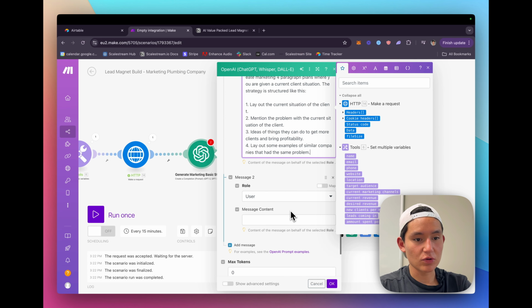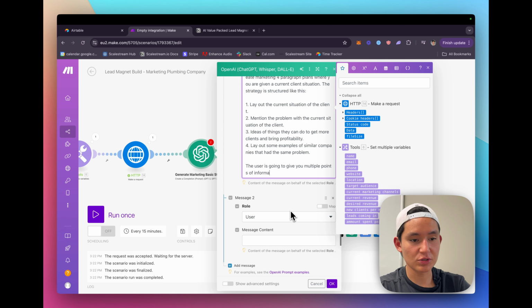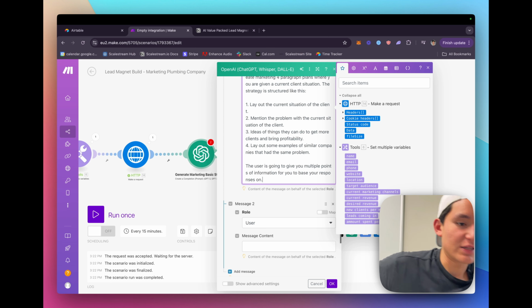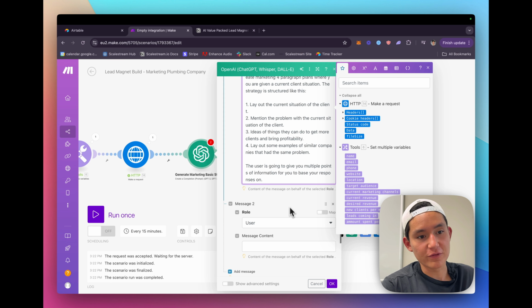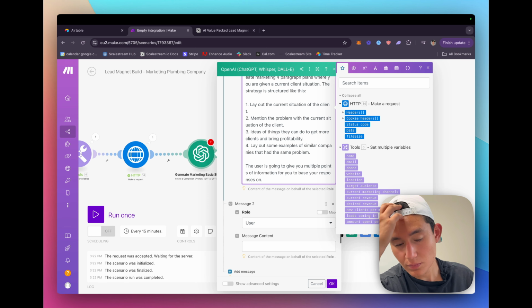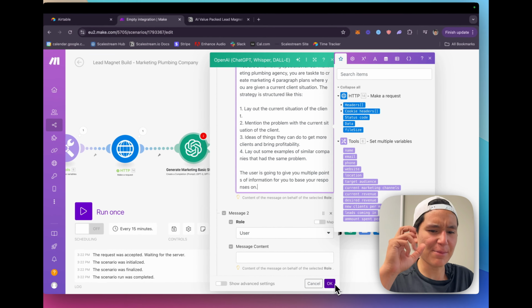Okay, so let's say the user is going to give you multiple points of information for you to base your responses on. And let's say you got a document where you got all of this, which is information on past clients, whatever you want to add to ChatGPT as dynamic, per se.